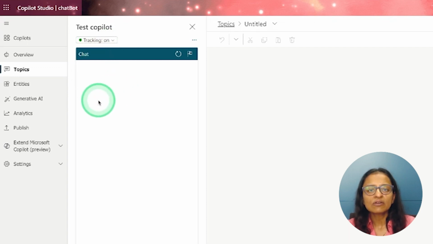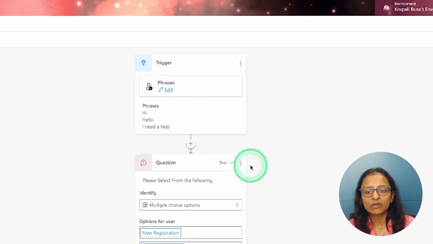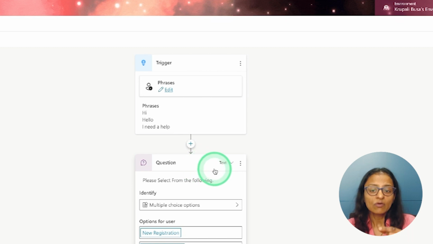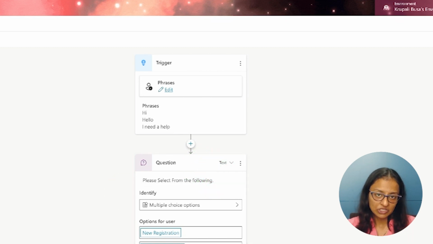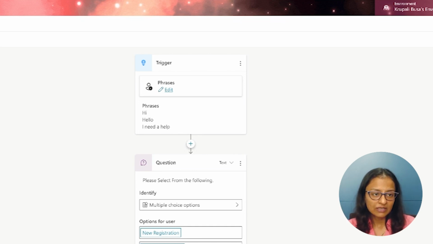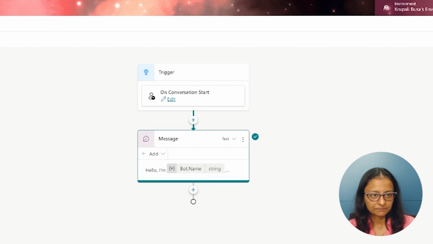Now, what is the meaning of tracking on? The meaning is that here you will see the correct sign. That means this step is executed. Now the virtual agent, or your chatbot, is going in that direction. Okay. So here I am refreshing it, so the entire process will start from the beginning.